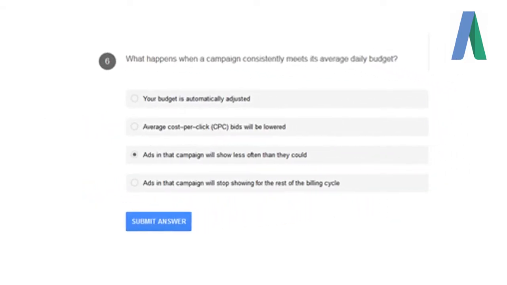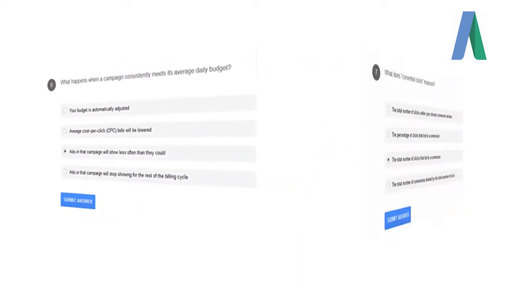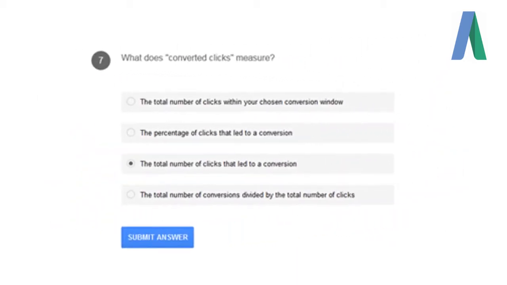What happens when a campaign consistently meets its average daily budget? Ads in that campaign will show less often than they could. What does converted clicks measure? The total number of clicks that lead to a conversion.